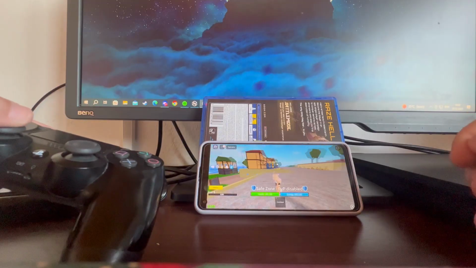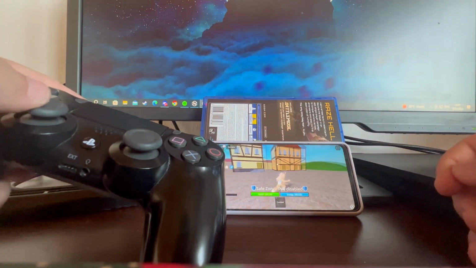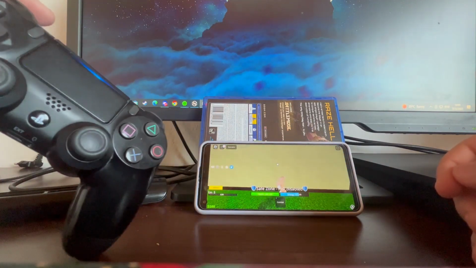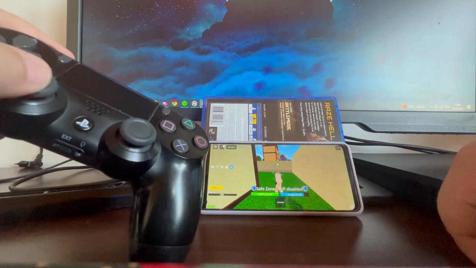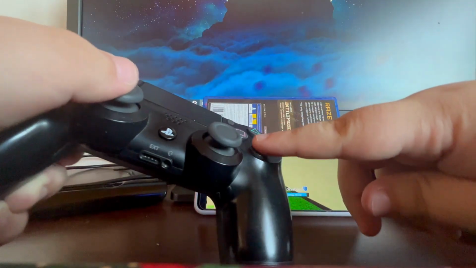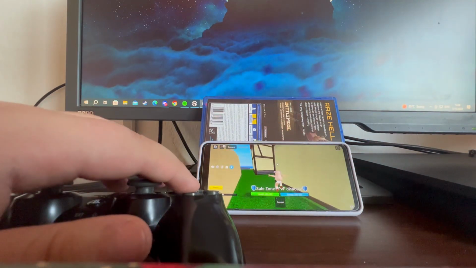Okay, as you can see, we are currently inside of Roblox and I'm using my PS4 controller to play Roblox on Android. I am moving along with my left analog. I can press the X button to jump, as you can see.